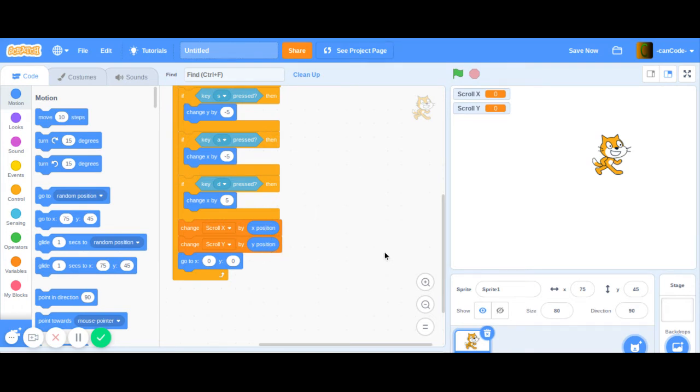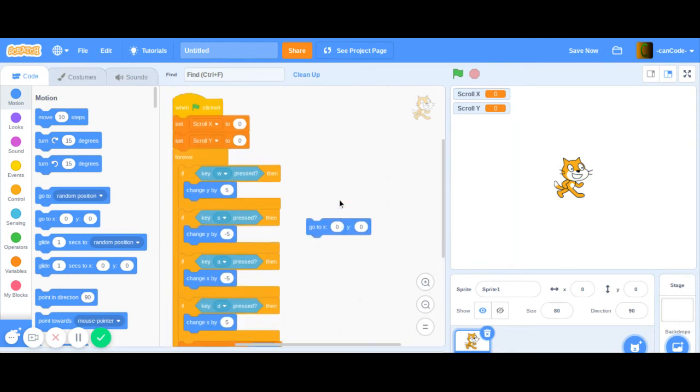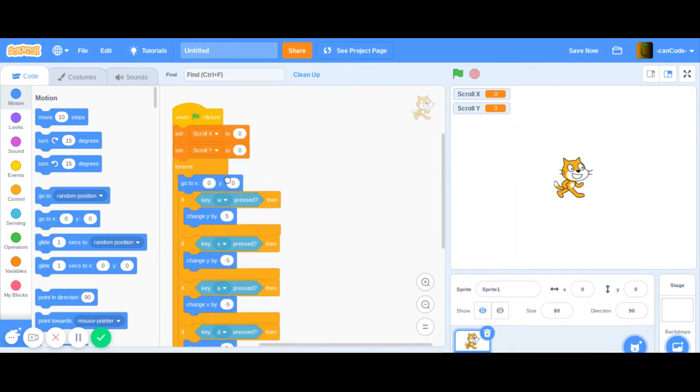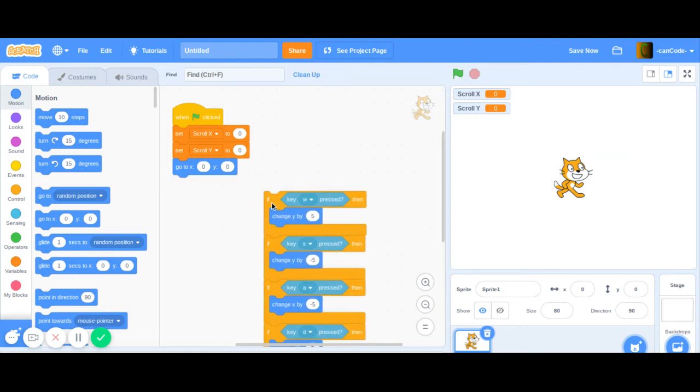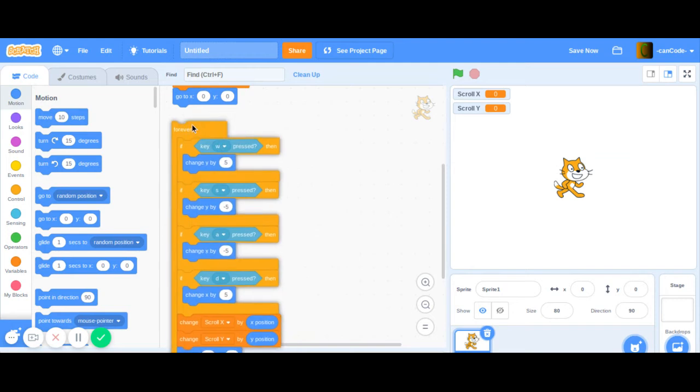Now we've done that, and if we look at it, we're going to go in the center, and these positions have just changed because we've just moved there. You're going to have to double-click the flag to make that work. If you don't want to double-click the flag, you can just put a go to 0, 0 block up at the beginning. Sorry, I just ruined that all up. Put that around that, and put that on there.